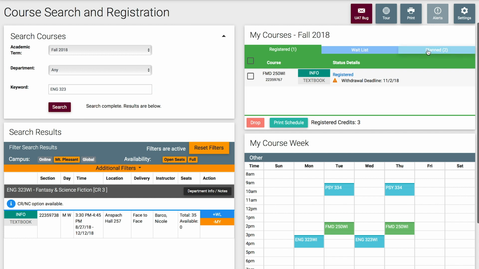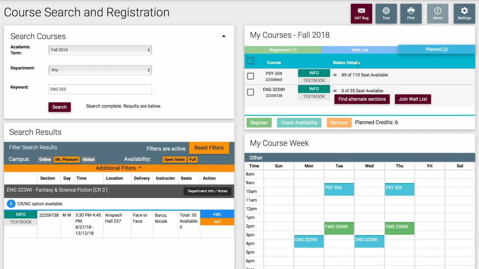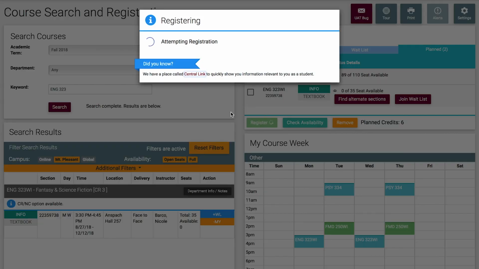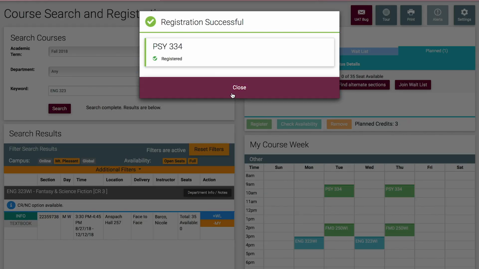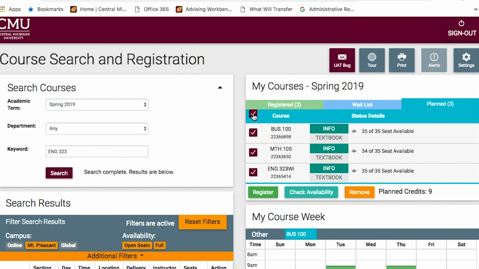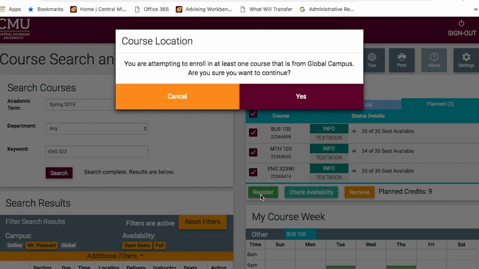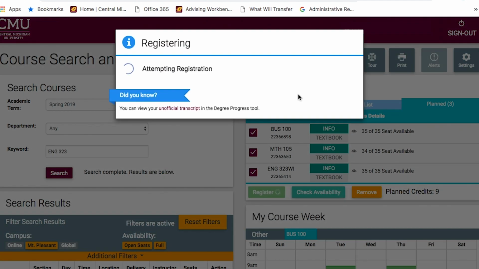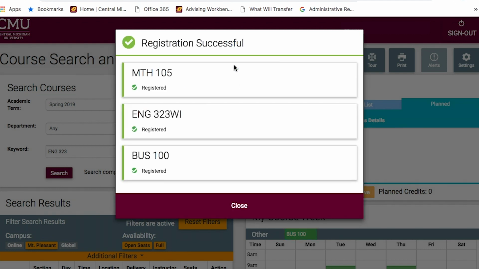When all courses have been added, click on the blue Plan tab. Then click on the square box next to each individual course to select the courses you want, or click on the square box next to the heading course to select all of them. Then click the green Register button. A registration confirmation box will appear. Confirm that the course and section number are correct, then click the maroon Register button.